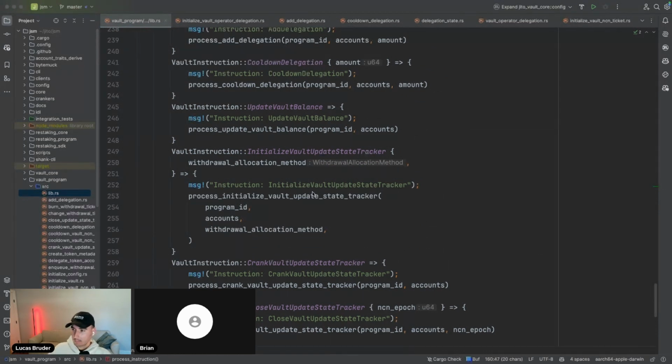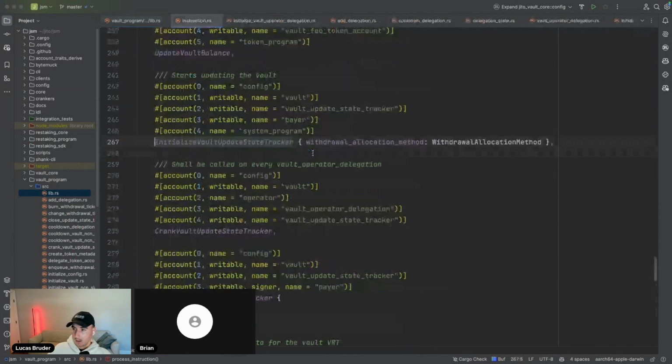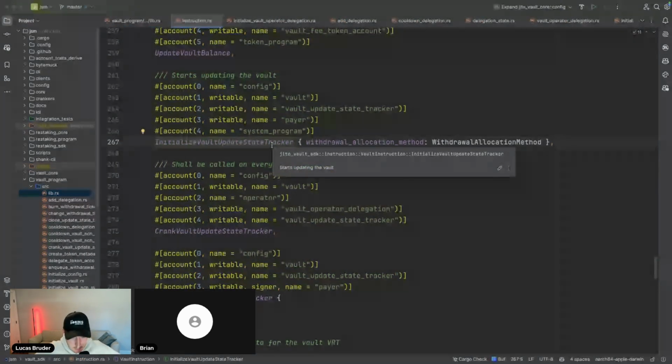Okay. So every epoch, the vault needs to iterate through all of the operator delegations and retally where stake is at so that it knows how much stake is in the vault and how much is cooling down. It needs to ensure that this is basically the worst case scenario.